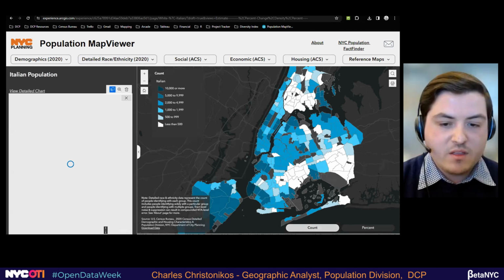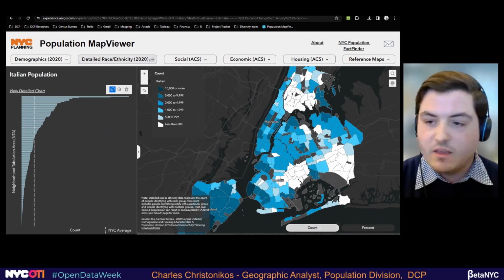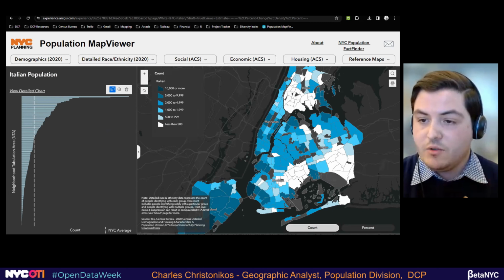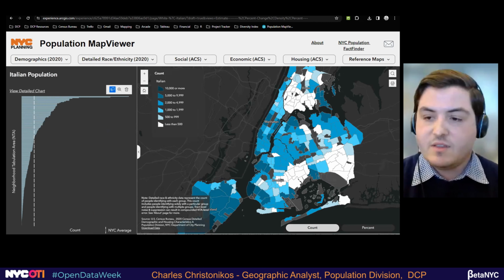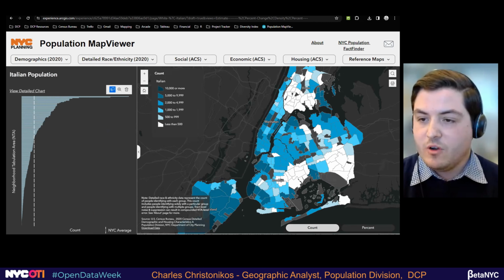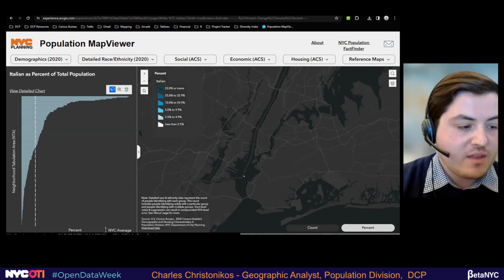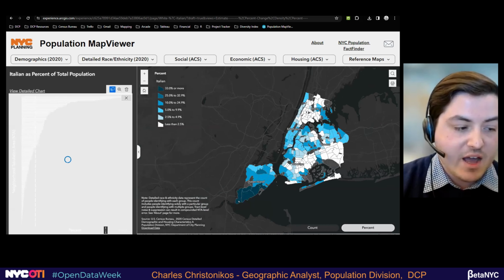Before I dive into what the map's actually showing you, I just want to point out that the data behind all of these maps in this section, the count maps, represents everyone who identified either solely with that group alone or in combination with other groups. So here you're seeing both people who said they report being Italian alone or Italian in combination with something else. And looking at the percent version of this map, you see the borough that has the highest concentration of Italian population is Staten Island.